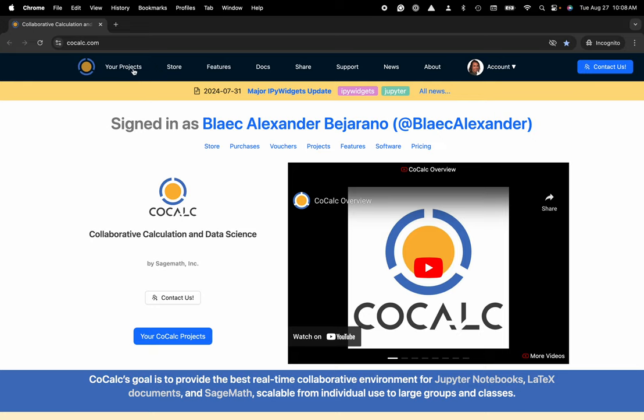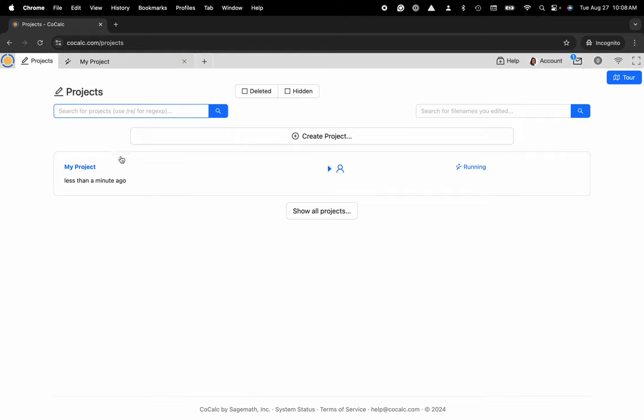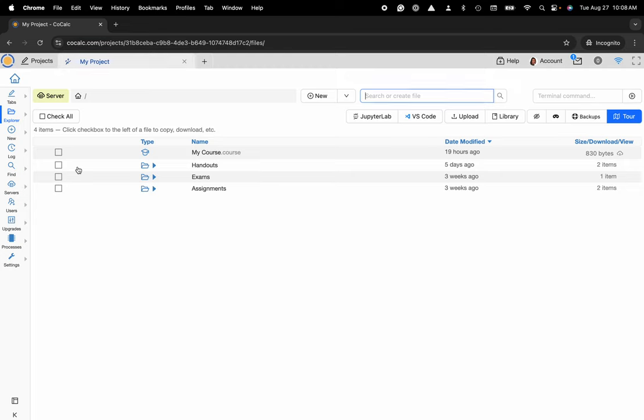I'm going to head over to my projects. Now I can select the project that I'd like to work inside of. Projects are Docker containers. You can create multiple projects with different sets of collaborators to determine who has access to what files. I'm going to go ahead and click on my project. And now you can see my file system.